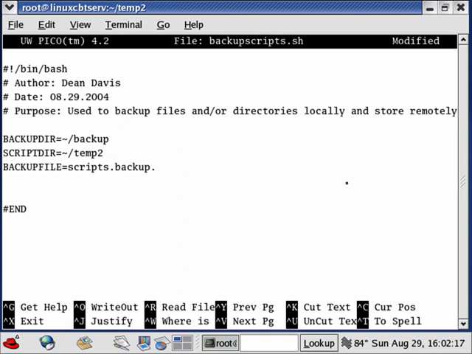So here we need command substitution. The backup file will have a prefix of scripts.backup. And we'll use command substitution to ascertain the output of the date command. And we'll use the %F format to get the current date. And this should do it for the file that we want to back up. So we have a backup directory, we have the script directory, which is the directory we want to back up, and we have a backup file.